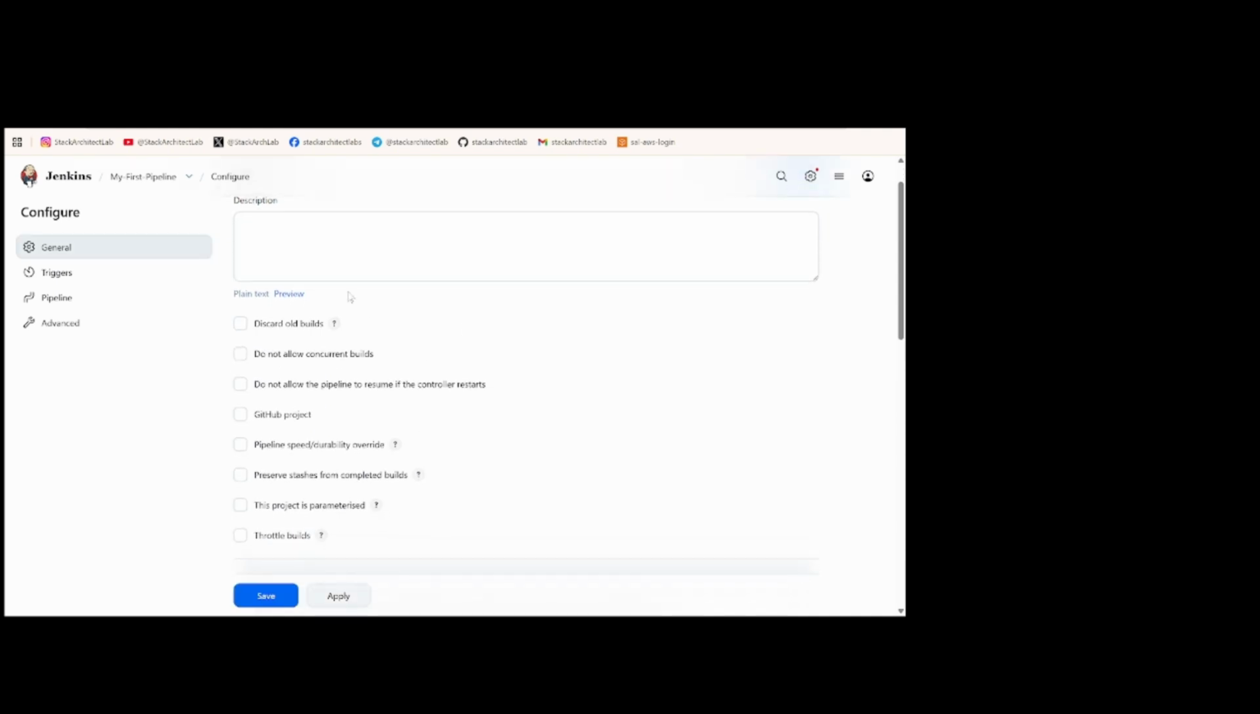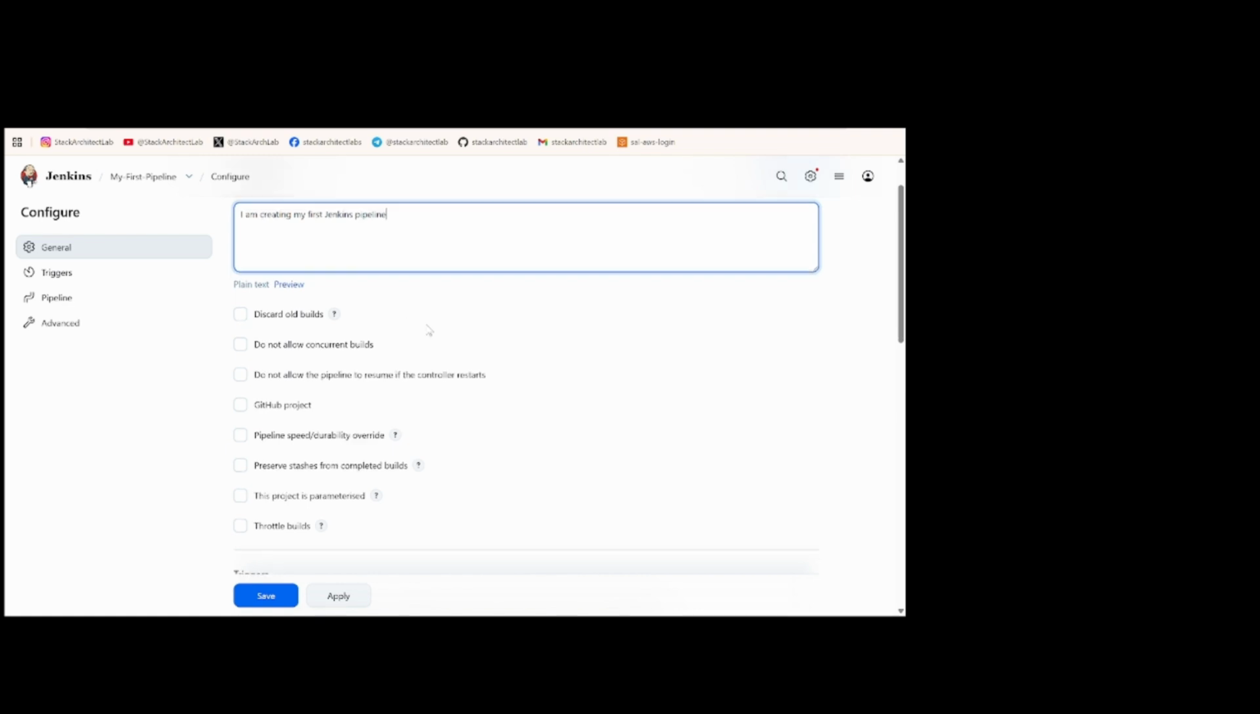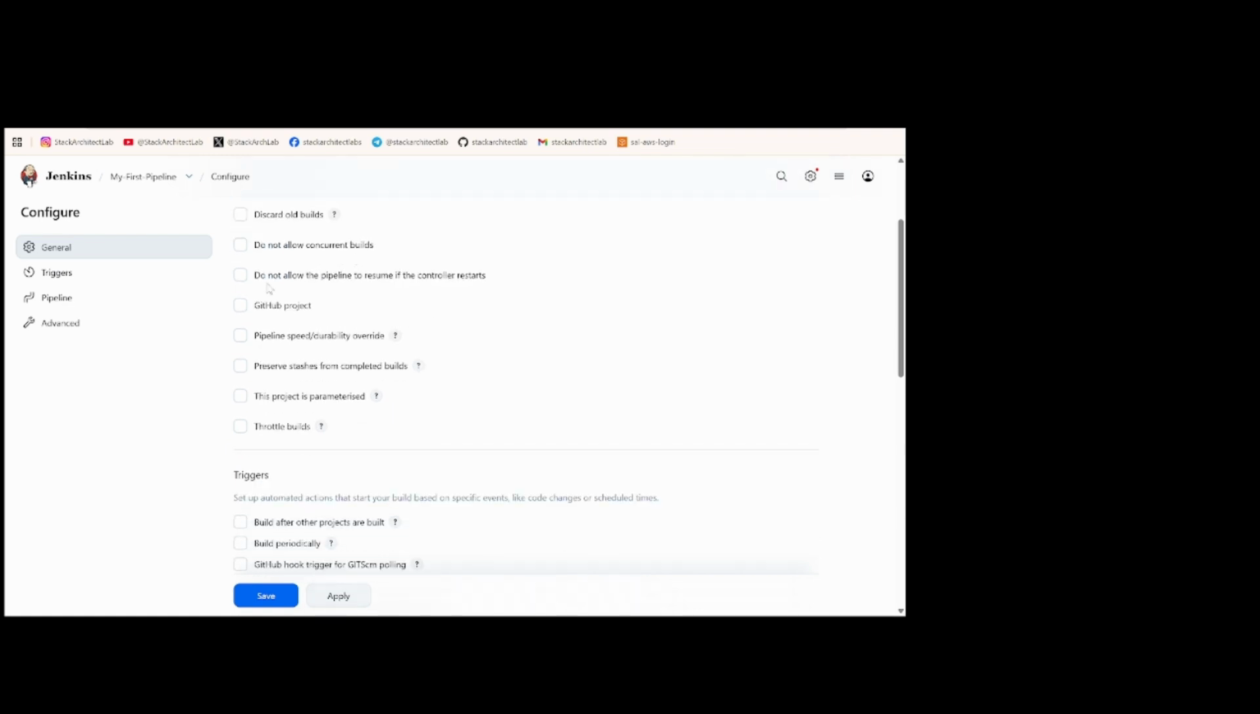Now if you see here, it is saying description, discard old build. So I'm saying I am creating my first Jenkins pipeline. Discard old build if you want, and do not allow concurrent build. Concurrent builds do not allow the pipeline to resume if the controller starts. Is it a GitHub project? As of now, I am not taking it as a GitHub project.